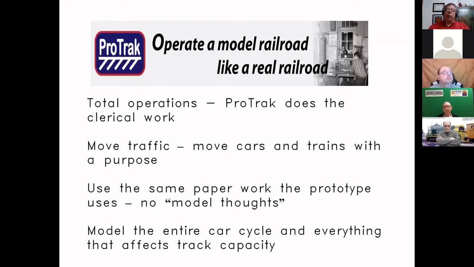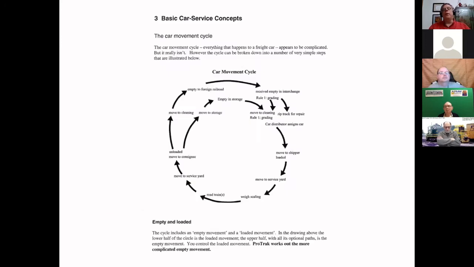This is a real-time program. Your cars aren't routed until they're at the yard. And like any computer program, garbage in, garbage out. So it's important to input all your information as best as you can. It does all the clerical work and moves the cars for you, and it follows a cycle for the cars similar to this. It also has clean out tracks available on the program, and rip tracks, and it adds a little more switching to the operation.